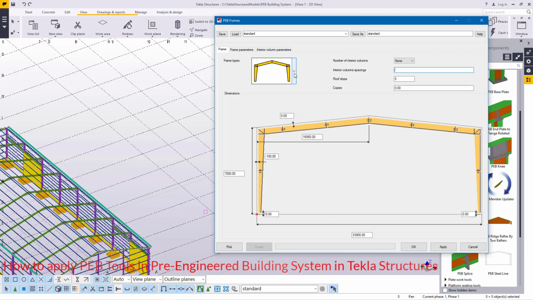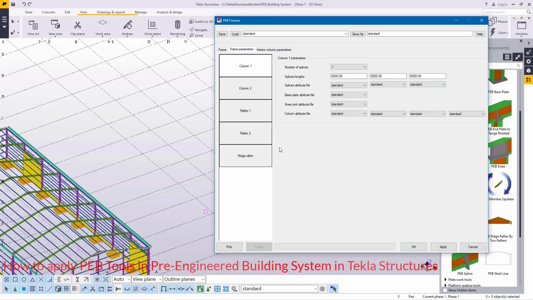Now I'll check or select the frame type. I'll click this drop down arrow here, then pick this one here. I'll go ahead and click apply, then go to the second tab where we have frame parameters, where we can set the parameters of this particular frame. So we have column 1, column 2, rafter 1, rafter 2, and ridge rafter here.